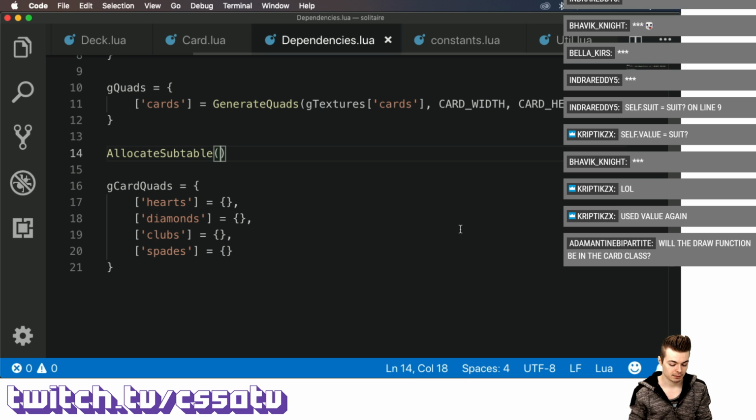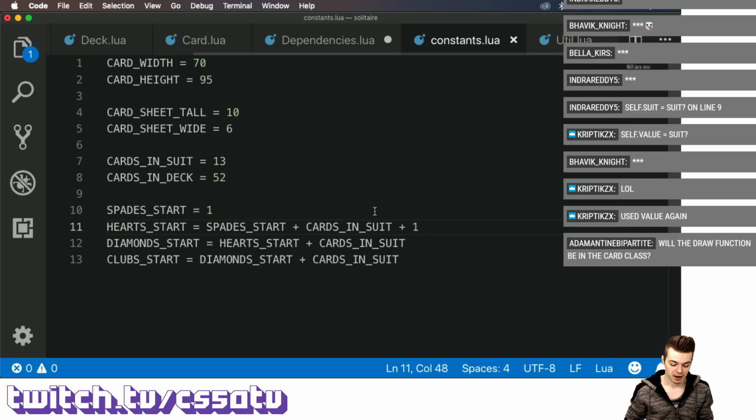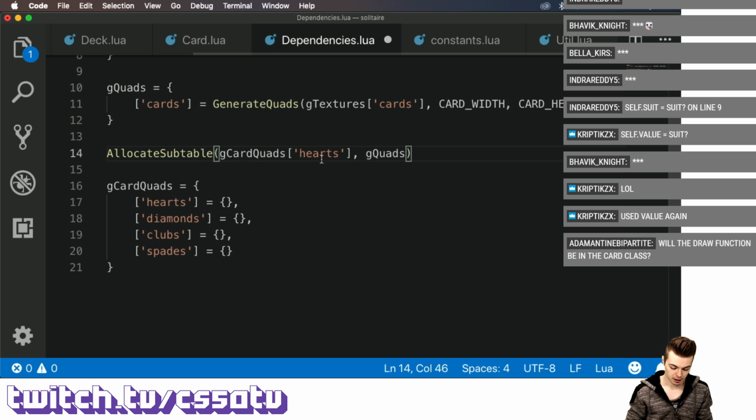So now we're going to allocate all the subtables. So we're going to say into G card quads at hearts, I can say from G quads, because remember, our function signature is such that it expects the new table, and the table we're taking the elements from. This is general purpose. So theoretically, this should work for any table with any kind of data. But we're going to use, in this case, quad information. So G card hearts at, using G quads, we're going to say the start index is going to be hearts start.